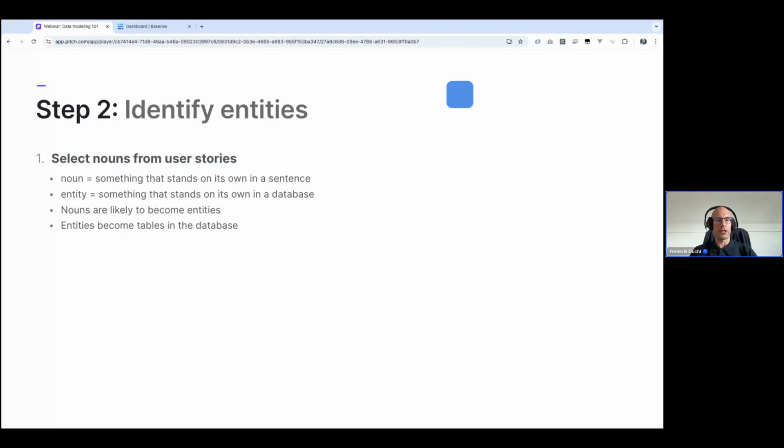And why do I want to select all the nouns? Well, a noun in grammar is something that stands on its own in a sentence. And an entity, in the context of a database, is something that stands on its own in a database. So those are pretty similar. This means that a noun is very likely to become an entity. And an entity is a table in your database. So if I select all the nouns, then I directly have all my tables, more or less.